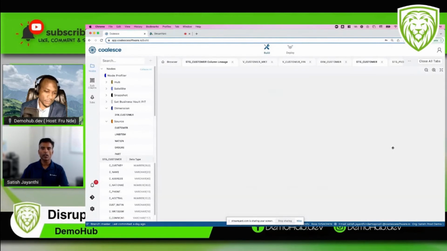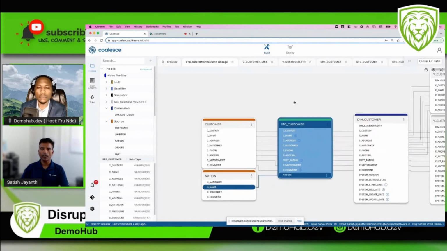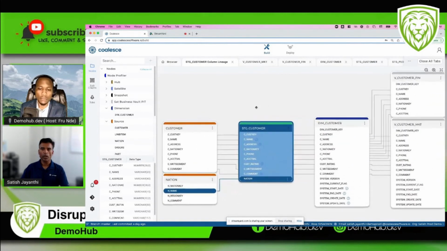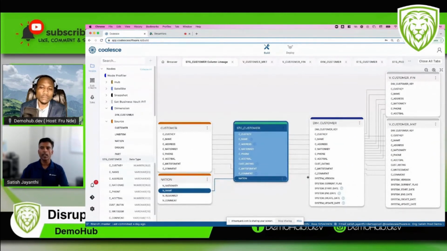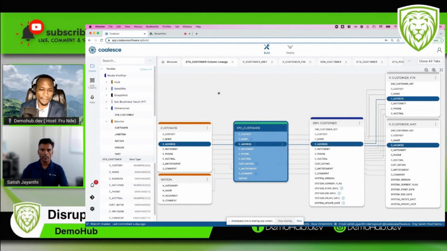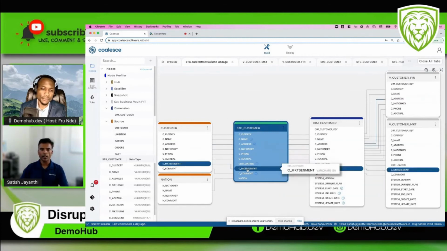So I do the column level lineage diagram. And again, since we are column aware, we know exactly how these columns are all connected. For example, if I click on the address, you can see how it's connected, where it's coming from, where it's going. It's shared with both finance and marketing. If I click on marketing segment, it's only shared with marketing.